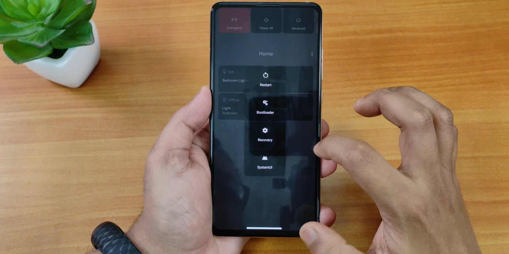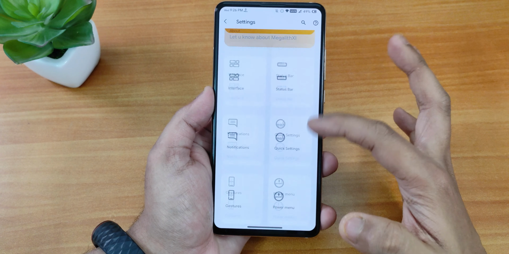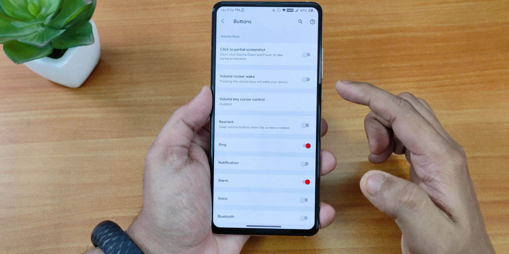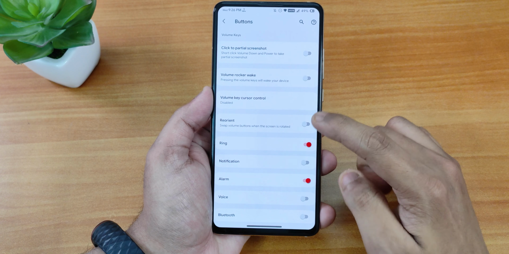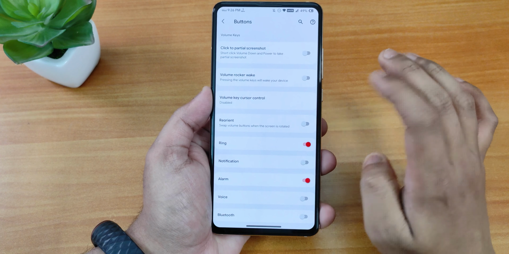Inside animations we have the disable transition animation, and also the screen off animation is there. So CRT, scale, etc. options are there. And we have the animation style and stuff, and if you scroll down more we have the other animations of the whole UI. In the buttons we have the click to take partial screenshot, then the volume rocker wake, then the volume key cursor, and the ring, notification, etc. volume kind of panels that you can add over here.